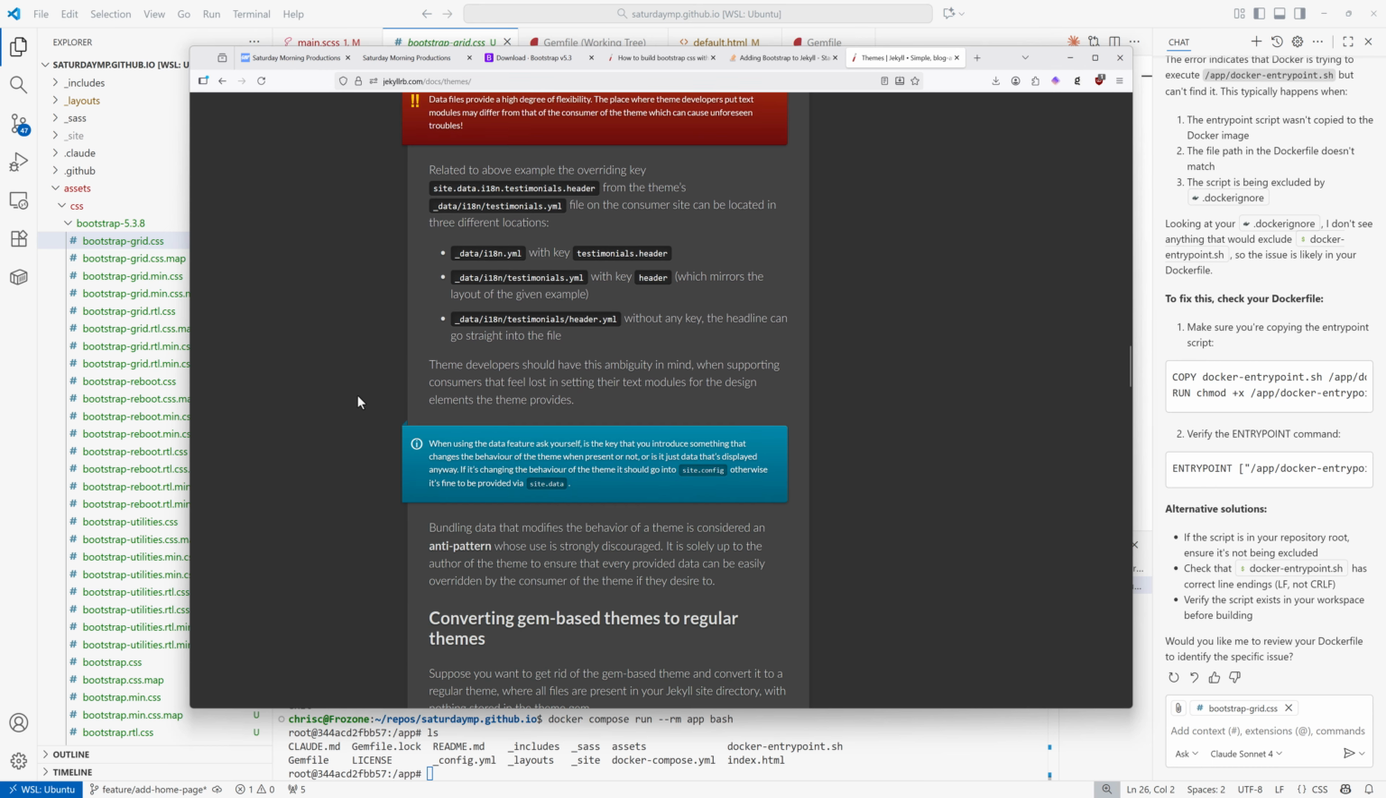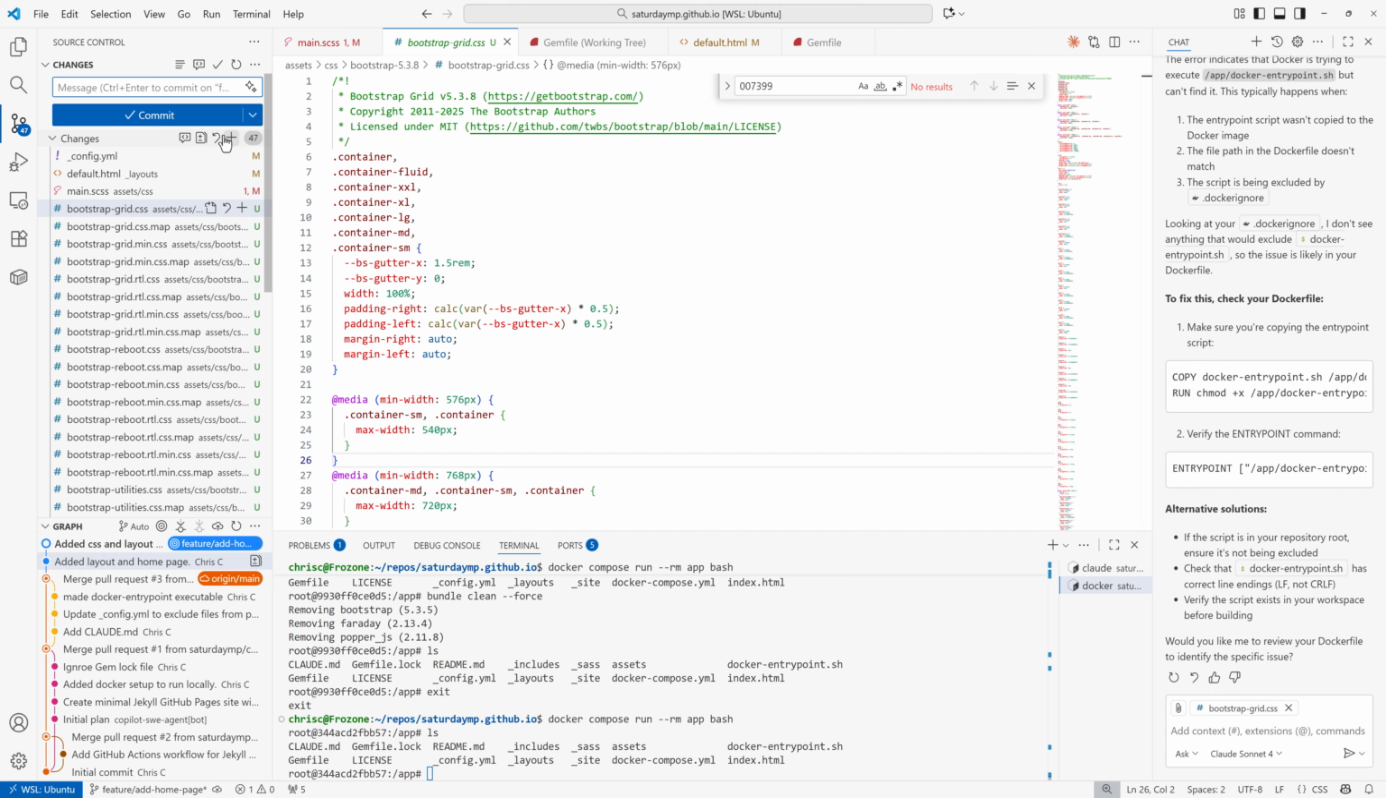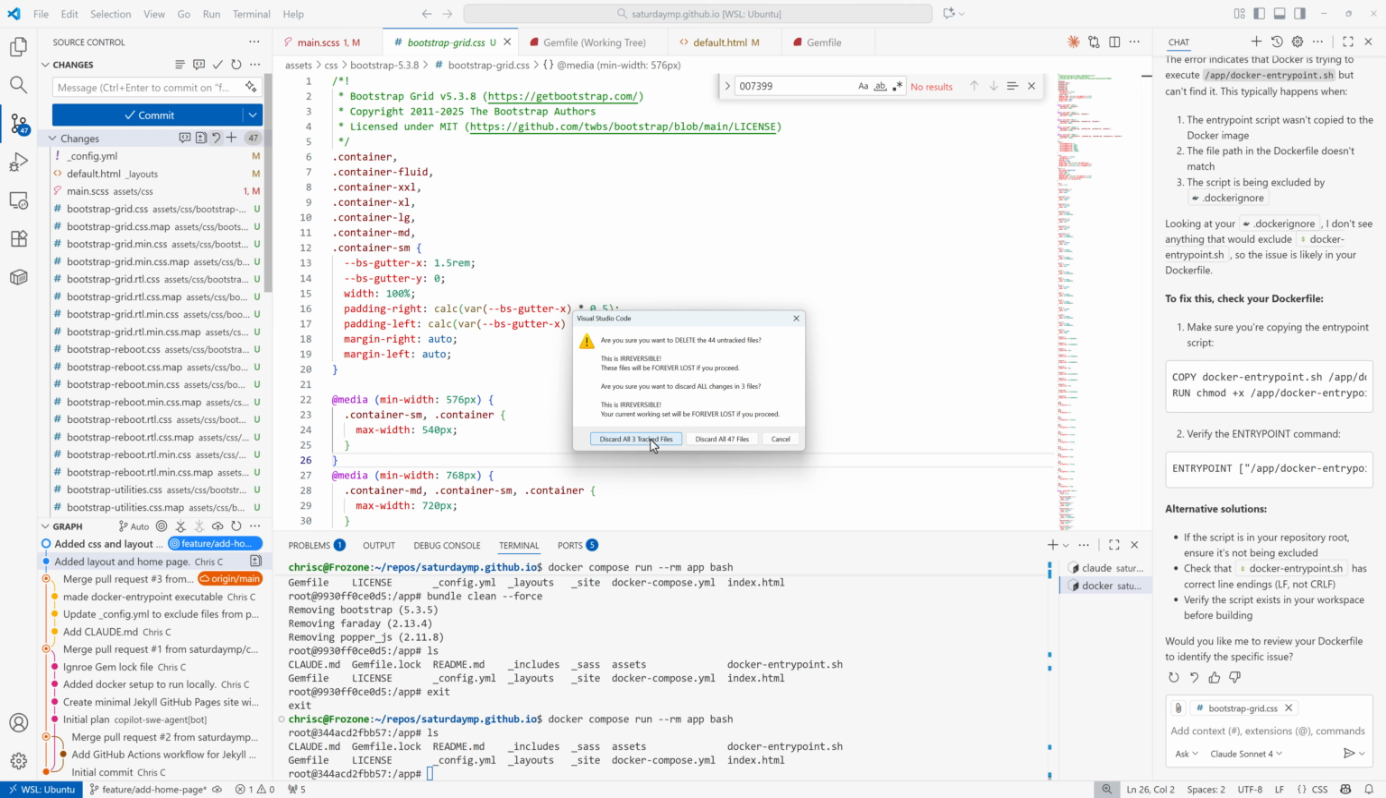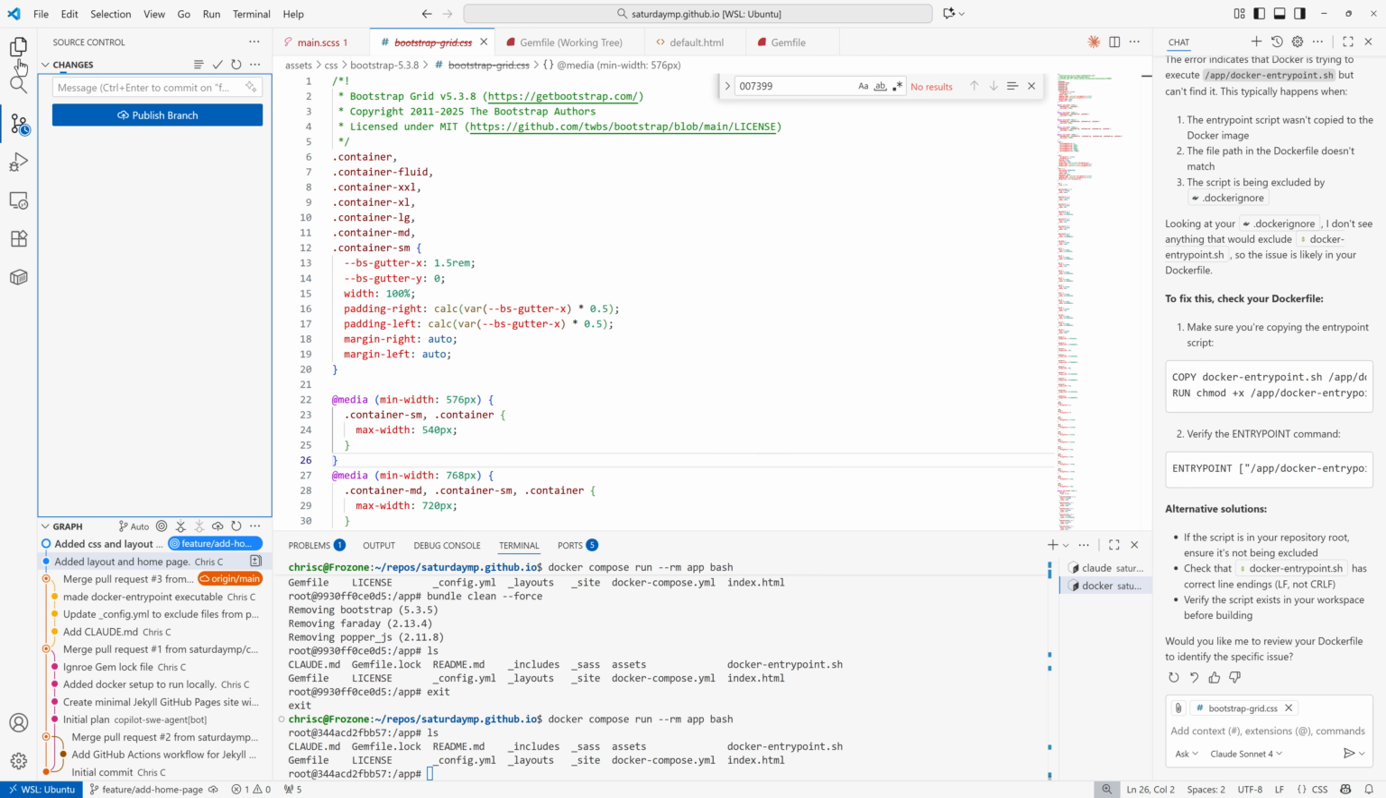Installing gem-based themes. Creating. Okay, I don't want a theme, I don't think. So, got a lot going on here. Luckily we put this all into source control and we can just discard all 47 files. Okay, great.